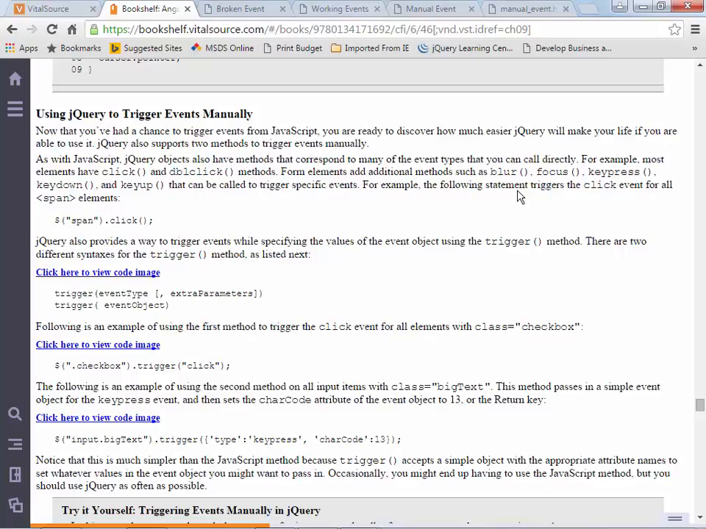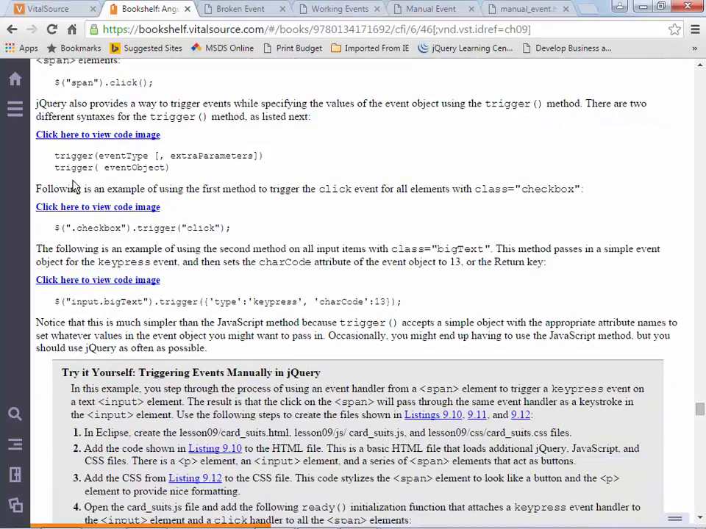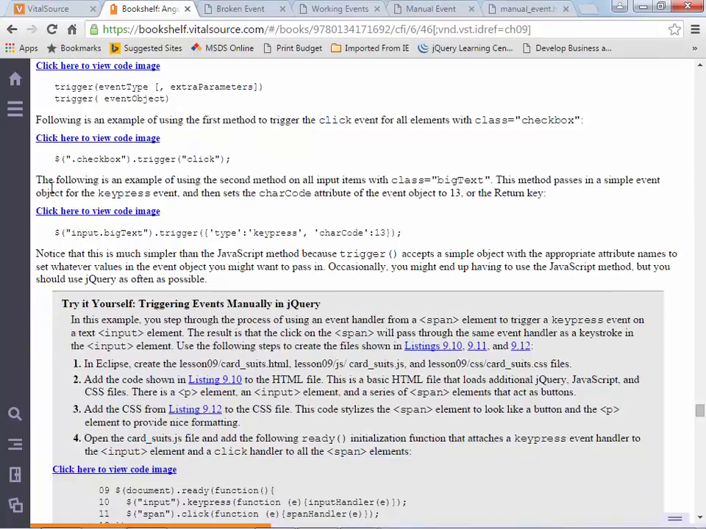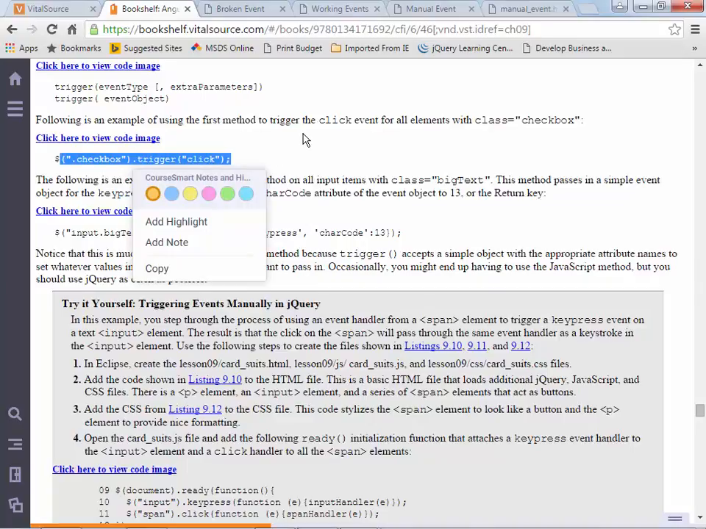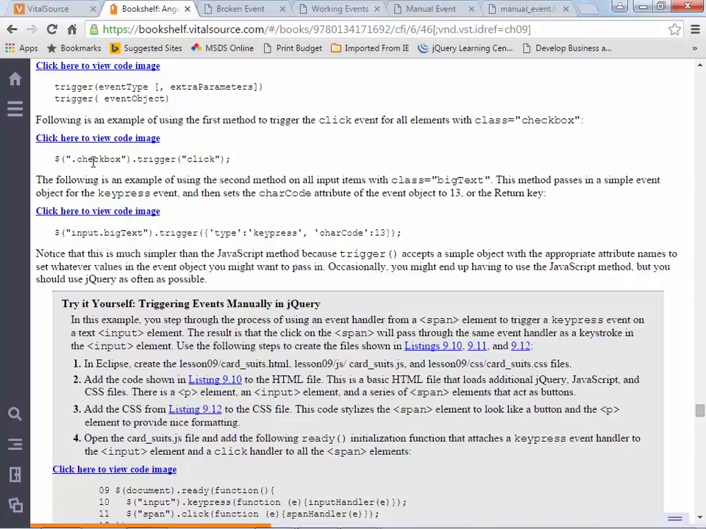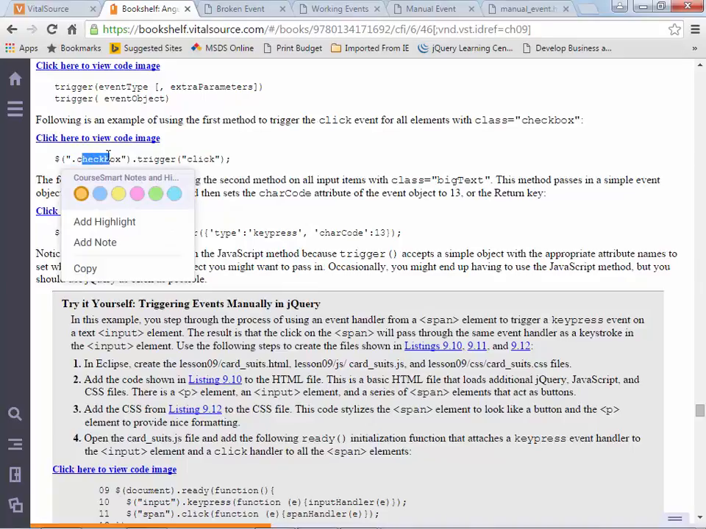All right, so it says here the following statement triggers the click event for all span elements. So again, the type of element, dot, the type of event. jQuery also provides a way to trigger events while specifying the values of the object using the trigger method. And there's two syntaxes as shown right here. So again, as it says, this will trigger a click event for all elements that have a class of checkbox.